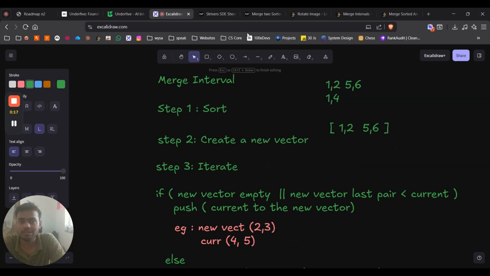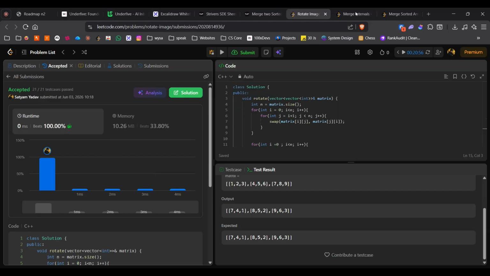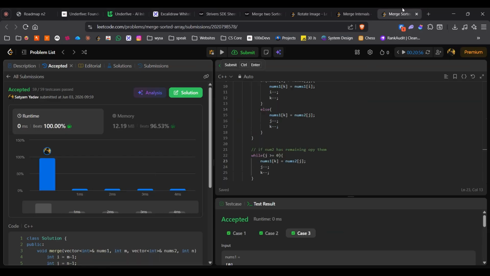We have solved all of these three questions on LeetCode. So here is the solution of them for merge intervals and merge sorted array.